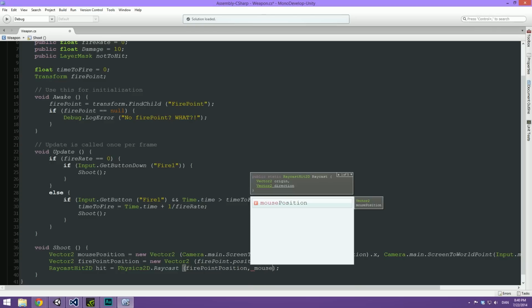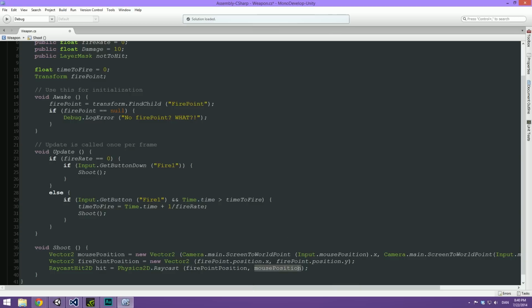So what you don't want to do here is just type mousePosition, because it's not from and to, it's from and direction. As you can see here, the public static RaycastHit2D function called Raycast takes two arguments. The first one is the origin and the second one is the direction. So how do we turn the mouse position into a direction? Well, we do this by taking point B and subtracting it with point A.